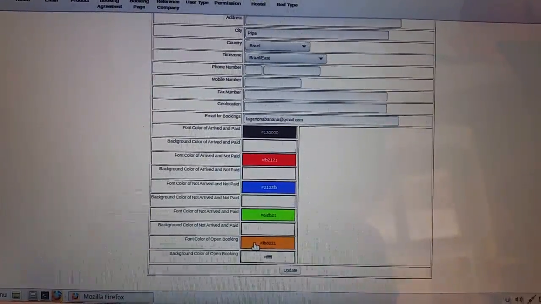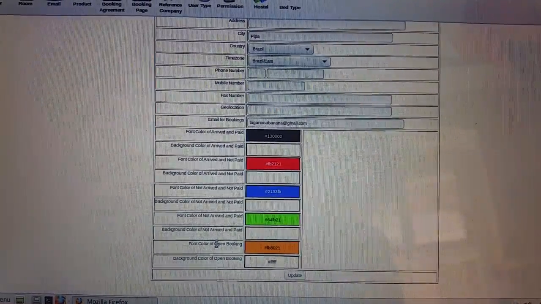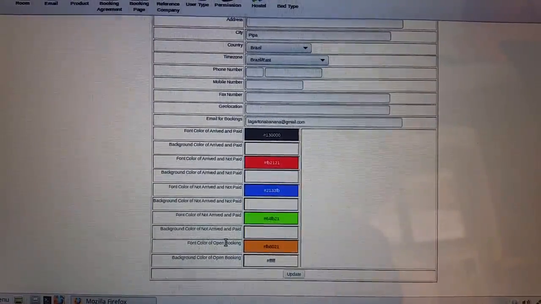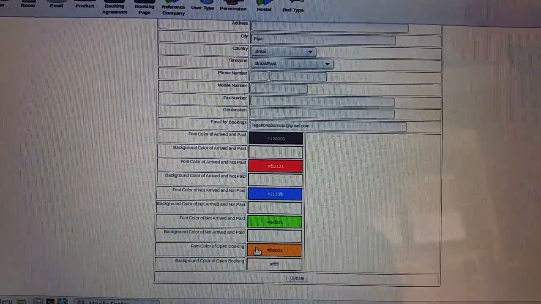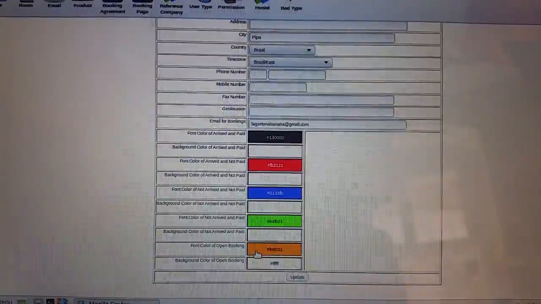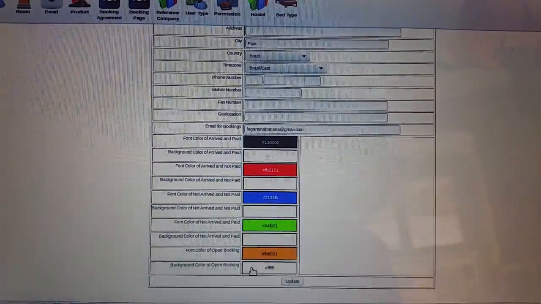And this is for booking confirmations. The booking that is confirmed on the website is with an open status. So when you see a booking with orange writing and a white background, it means that you should take a look at it because it's a new booking.